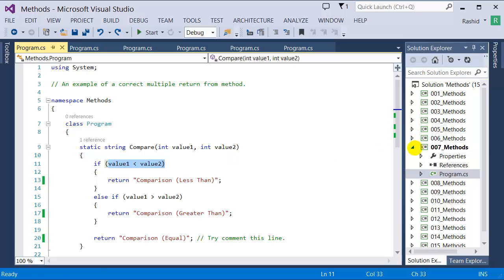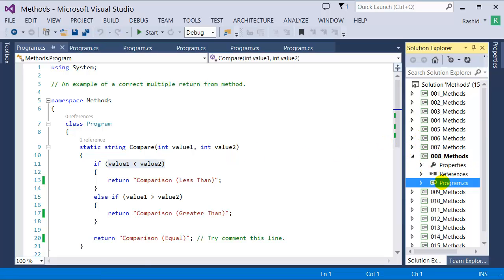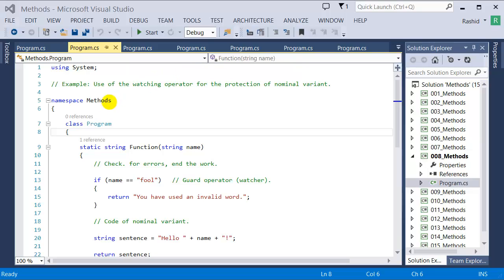Let's move on to the next example and see what we have here. All right, so in this example we're going to take a look at watch operators. Okay, watch operators are operators we use to filter some word that we don't want our user to input. Okay, we want to protect some nominal variant. Now let's look at the 9th line.